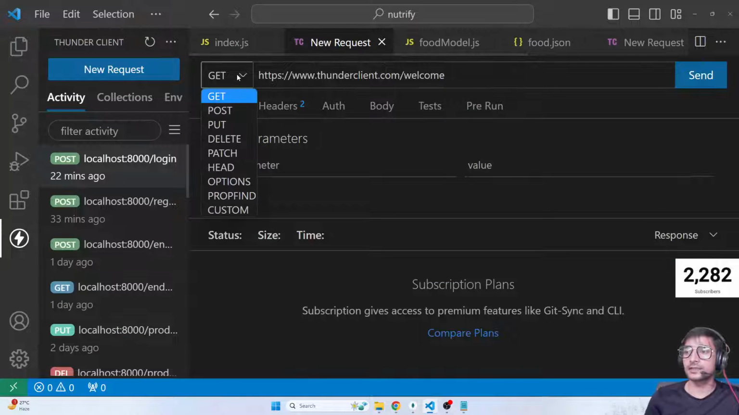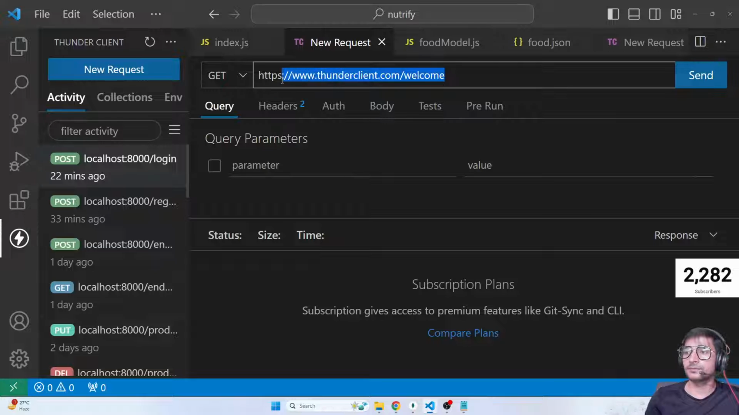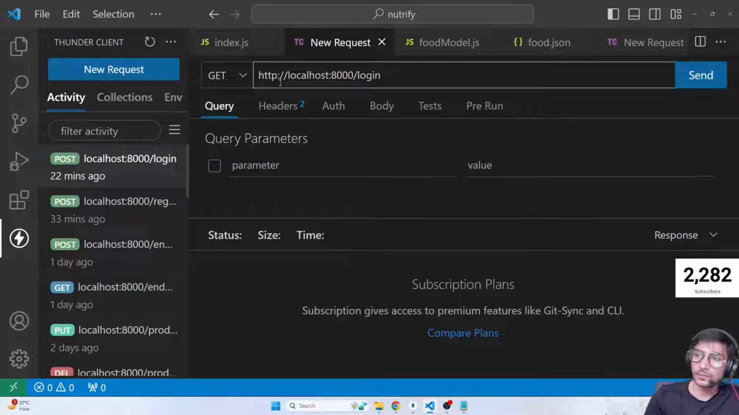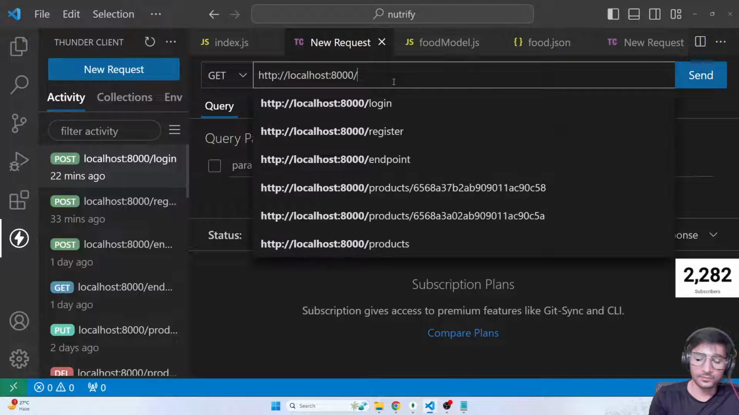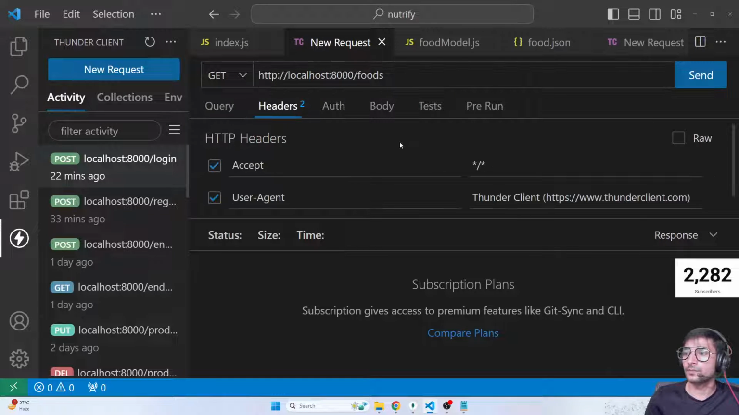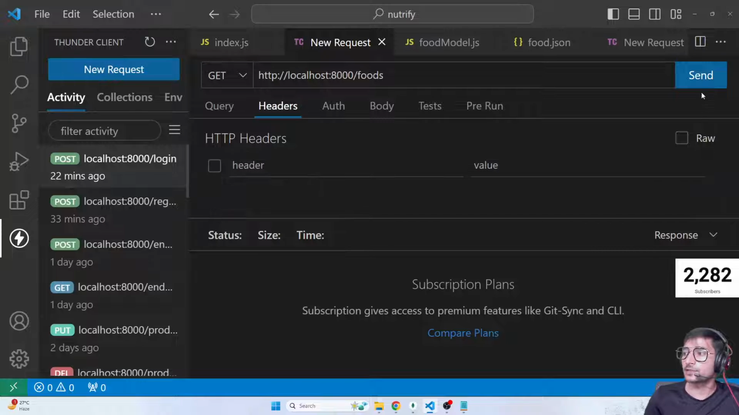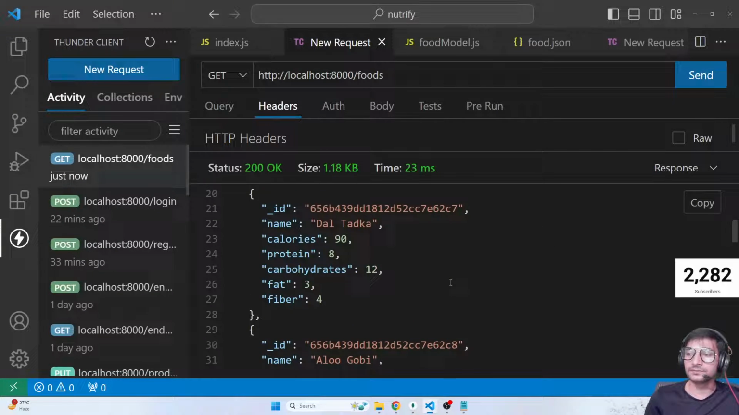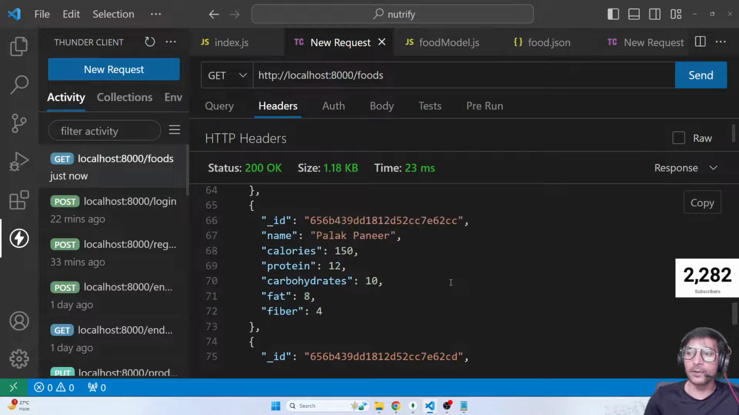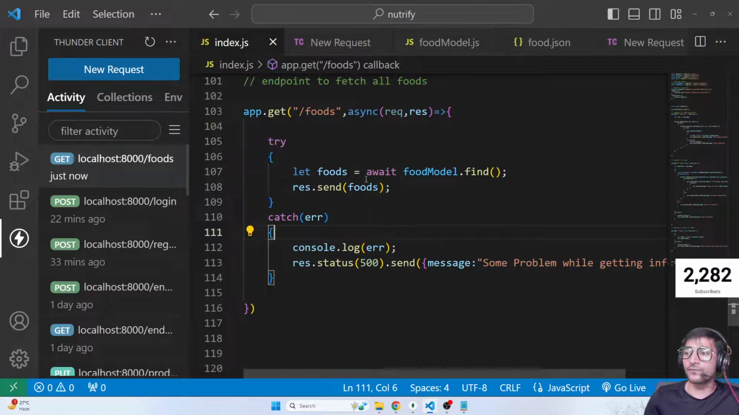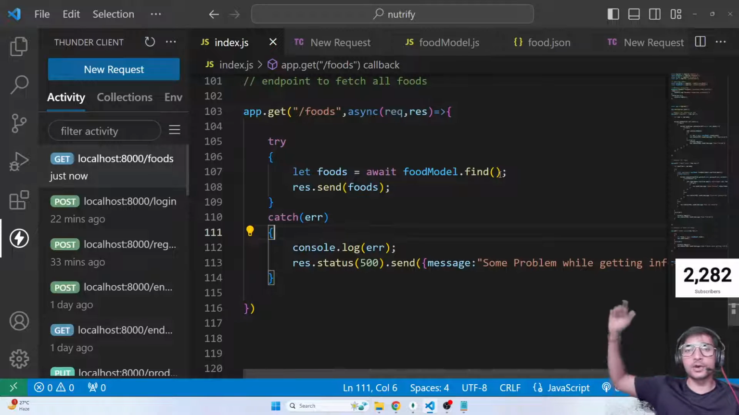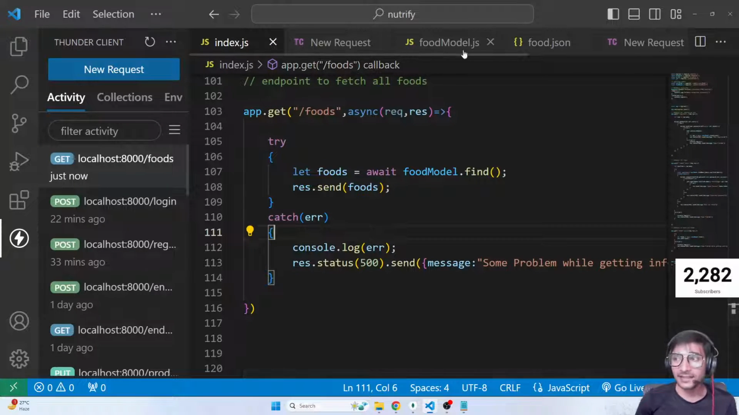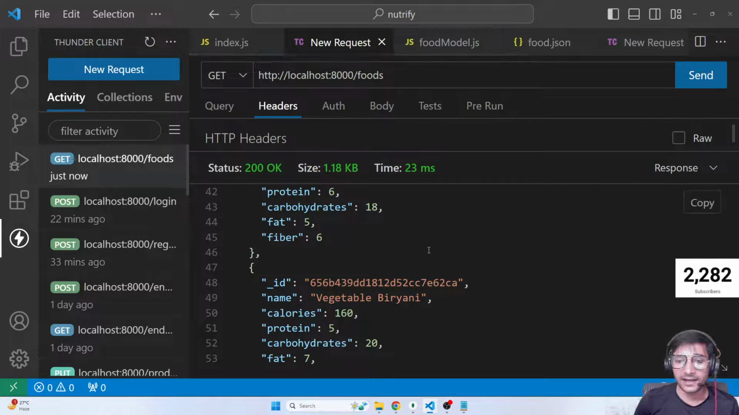So a new request should be get, and here foods, and let's check send. And guys, can you see that you got all the food items? Everyone got it, how it worked? We simply called food model dot find, which basically got everything from the database for us, and then we sent it as a response. But guys, right now you understand, right, everyone?